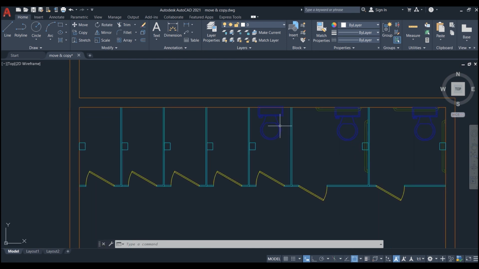Let's copy it to other cubicles by using the copy command. I will launch the command and select the symbol and hit enter. Now to pick it up, I will click the endpoint of this wall because this geometry is common in all the cubicles, and place a copy at the endpoint here and one more over this endpoint and at this endpoint, and when I am done, I will hit escape.